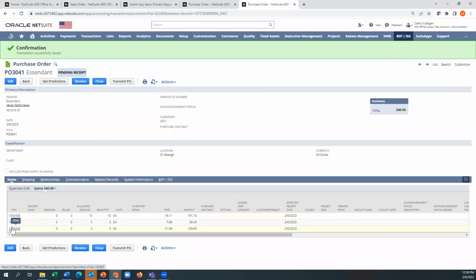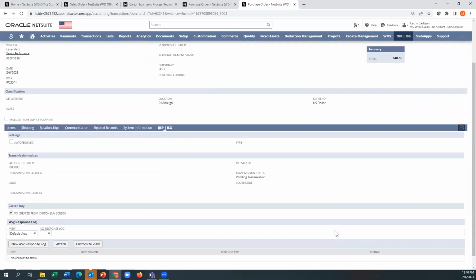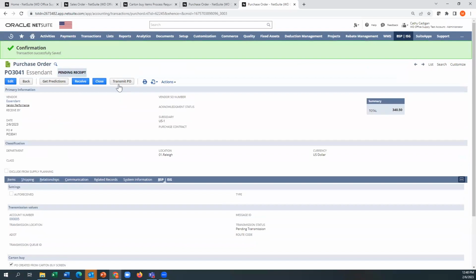There's 3 different line items in my previous example. There's an expected ship date. That's just based off of your lead time that you've set up on the item record. And then again, we have transmission information here. You can see it was created from the carton-buy screen. And if the auto received flag is set, then NetSuite will receive that purchase order by itself. At this point in time, all you would have to do is hit the transmit button. And obviously this is not set up in real life, so this is just a demo environment.